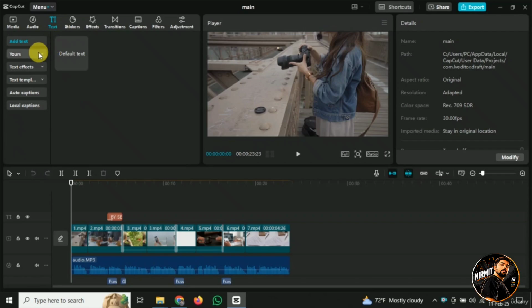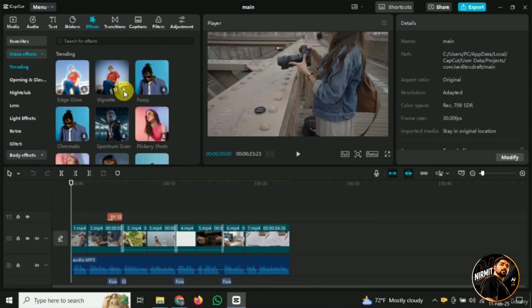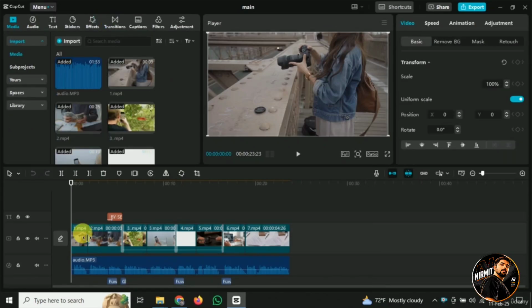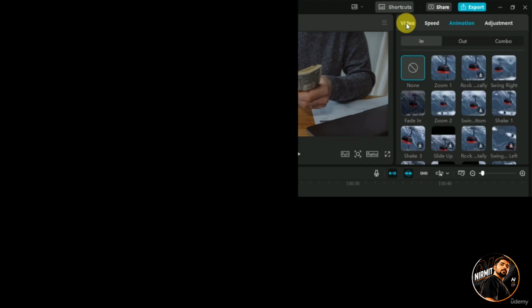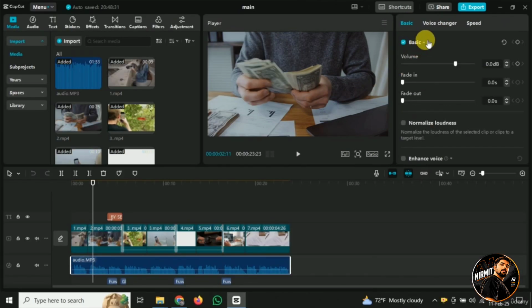From here, you can add text to your video. Here, you will get stickers. Here, effect. And from here, transition. If you click on a video clip, then from here you can customize your targeted video clip. If you click on an audio clip, then from here you can customize your audio.